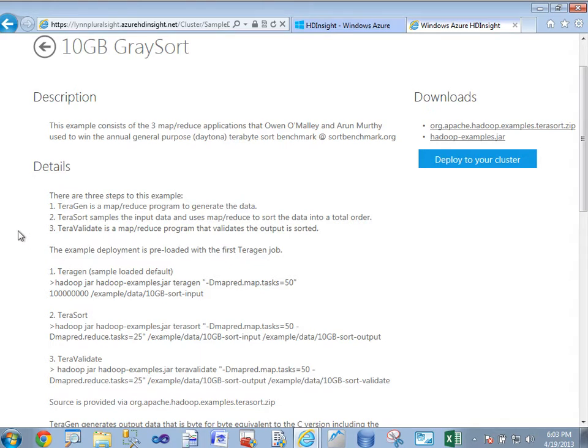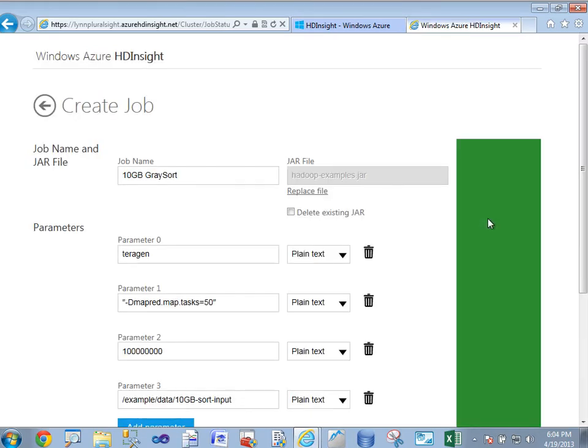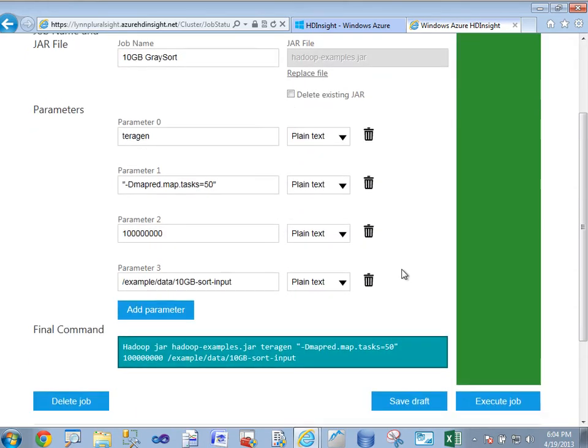Here we get into a little more interesting scenario, more like an ETL scenario, where you have multiple MapReduce jobs that are in effect chained to do multiple types of processing. If we click on deploy to our cluster, what we're going to see is our job with our jar file, and then here is the TeraGen first, where we are passing in the other parameters, and here's our output.